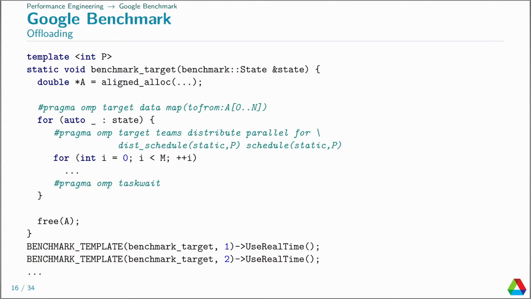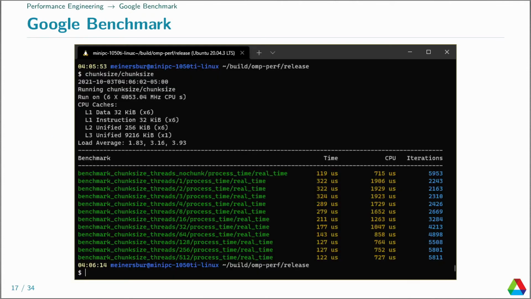But otherwise it's the same, but we explicitly wait for the target task to finish. Otherwise it would just continue to launch the next target region while the previous one has not yet finished. If we do this, we get something like this.